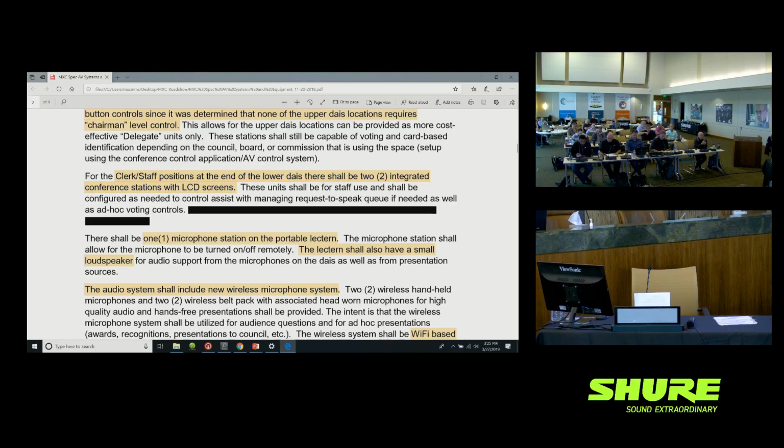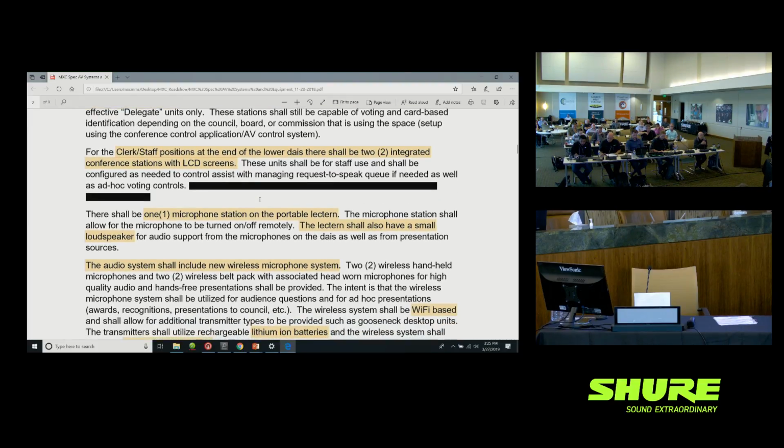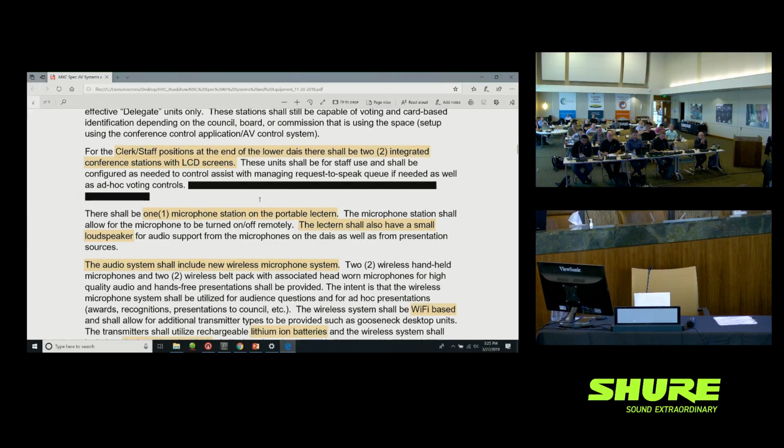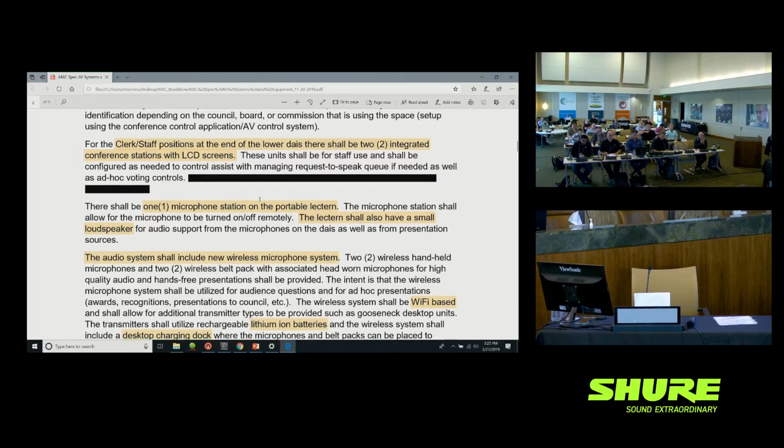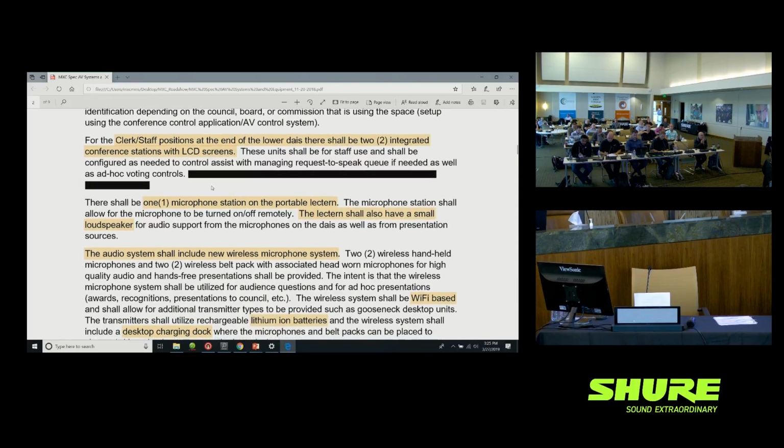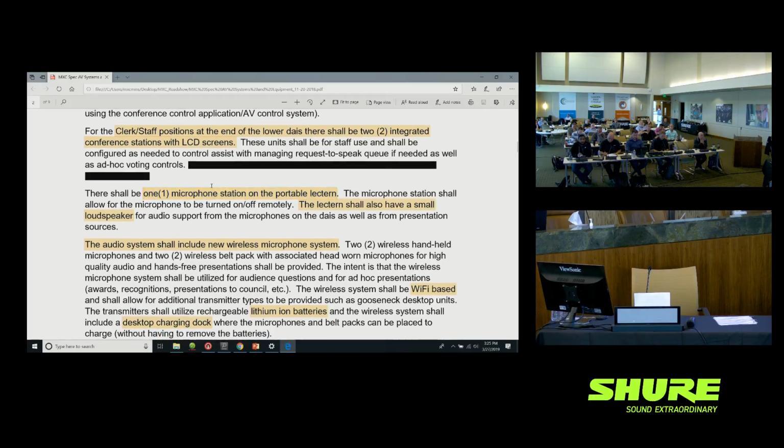For the clerk and staff, at the end of the lower dais, there shall be 2 integrated conference stations with LCD display screens. These units shall be for staff use and shall be configured as needed to control and assist with managing request-to-speak queue or, if needed, as well as ad hoc voting controls. What should that one be? 2 CAA licenses on computer if they're looking to. That's good to note. But what is the hardware right now? Right, we're back to MXC 640s.